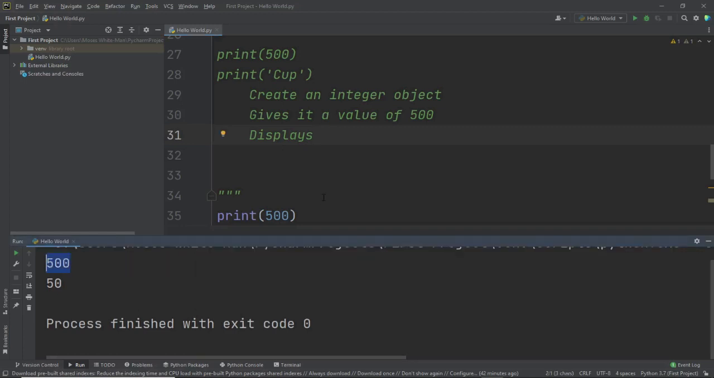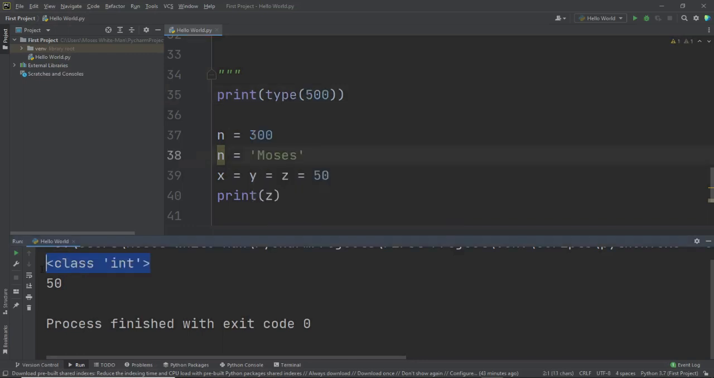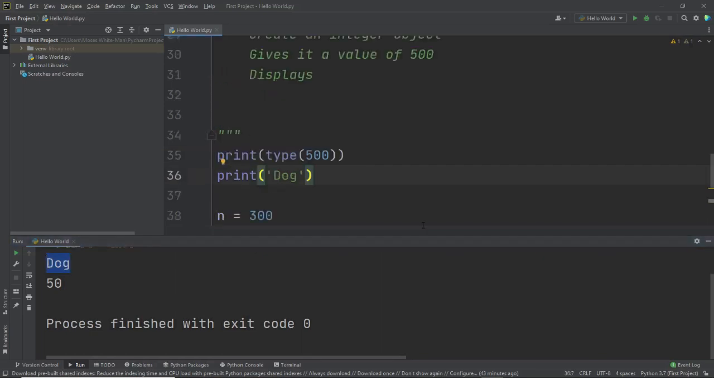If you want to confirm that Python creates an integer object of 500, I can print the type of 500. Then here we see that 500 belongs to the class of integers, or the class of numbers. But if I print maybe the name of a dog and I run, we shall see that dog is printed here in our console. Now if I want to confirm that Python first creates a string object, I can print the type of dog. Here we shall see that it's a string.